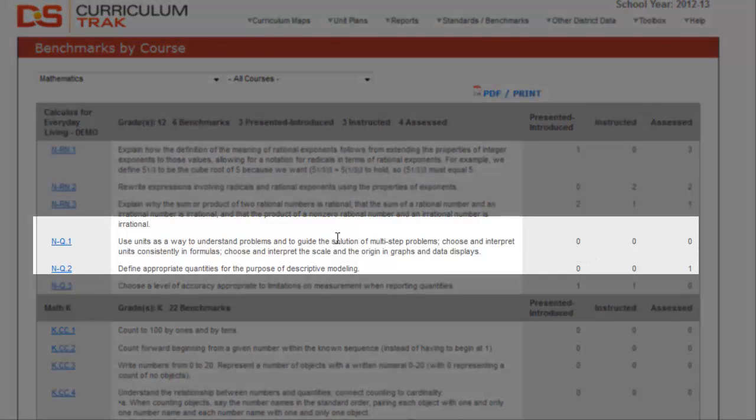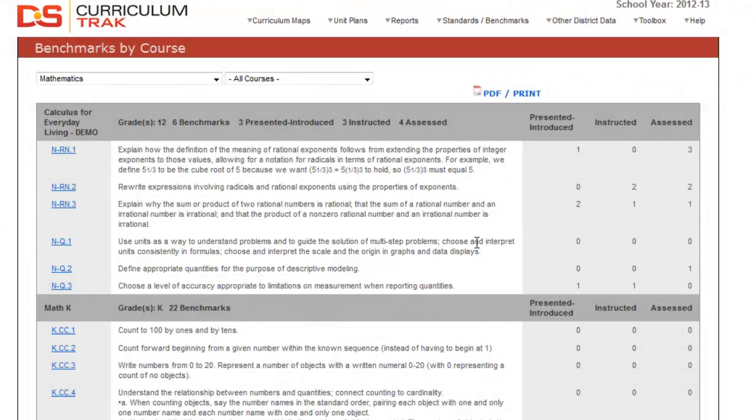Notice here's a benchmark that is not addressed in this course. I haven't assigned it to any unit. So I should go back to my units and say, well, I need to find a way to teach that. If that's something that's important for the kids to learn, I should go back and teach it. Okay. That's the benchmarks by course.